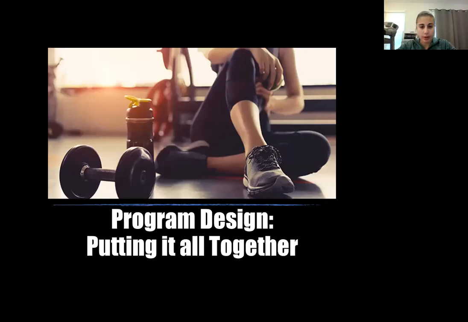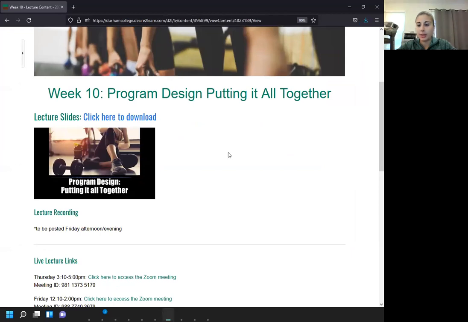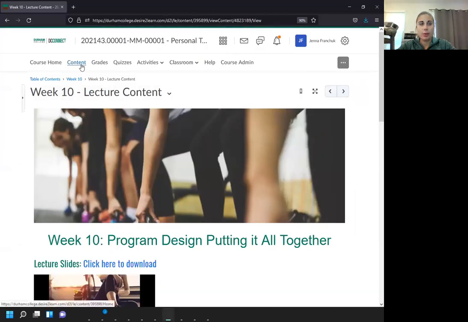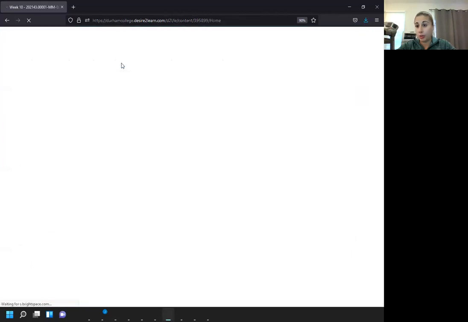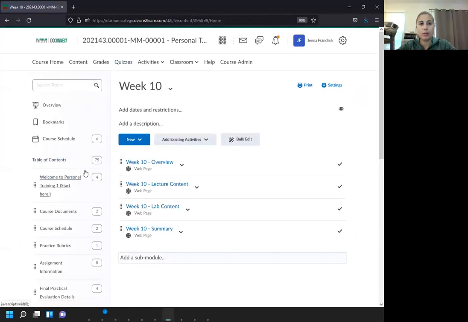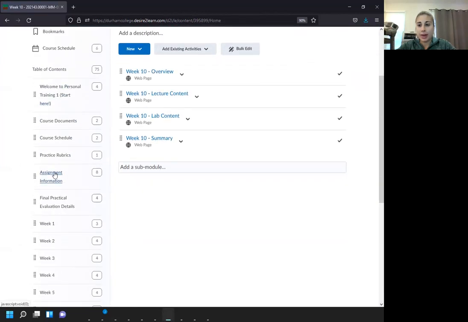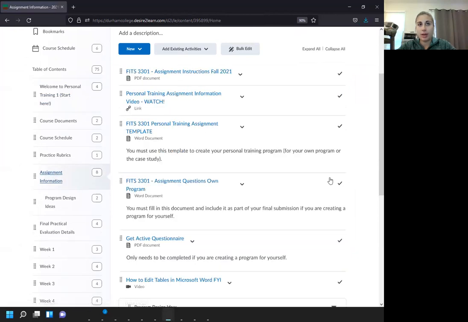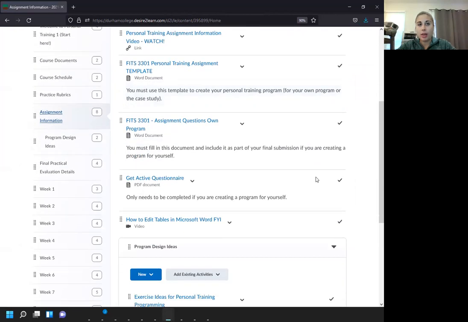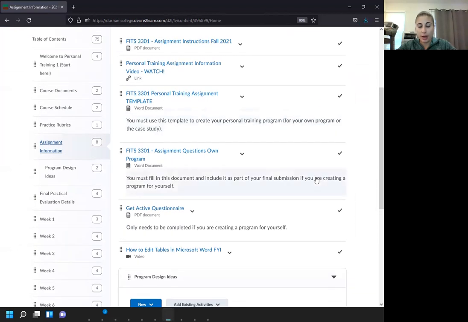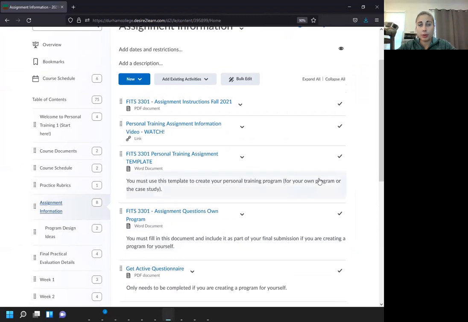Okay, so your assignment: if we go on DC Connect and go to the content page, you could do that or go to activities and assignments. There is a new tab here called assignment information. This is all the information you will need for doing your assignment. Everything is posted for you.